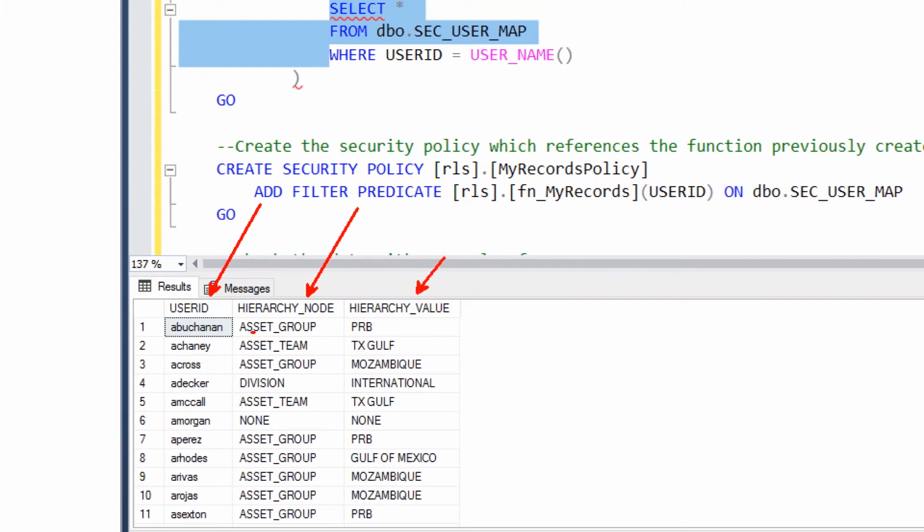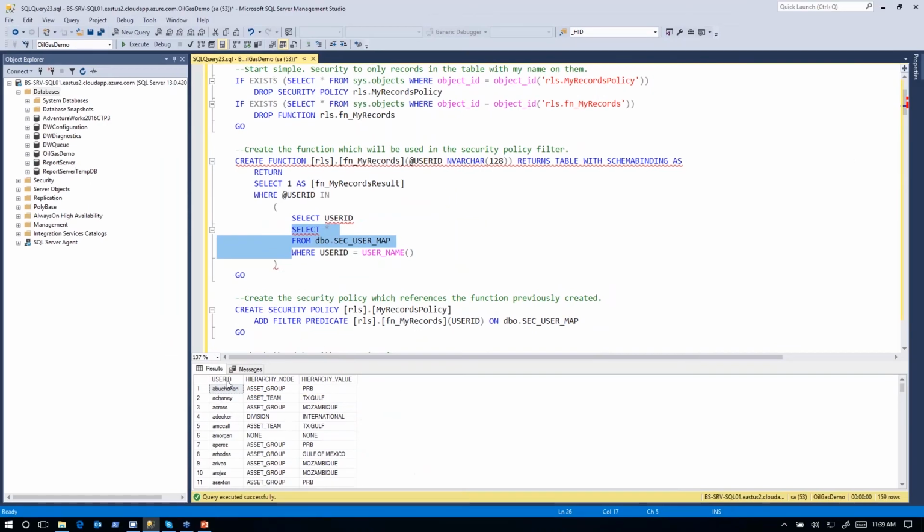So at the asset group level, we're saying that this person is supposed to be allowed to see all the PRB data. For this particular person here, they're allowed to see any data that's associated with Texas Gulf, and so on and so forth. So this person's allowed to see anything that falls under the international level. So no U.S. data, only non-U.S. So this person here would probably be able to see the Mozambique data, but they wouldn't be able to see Gulf of Mexico. We'll dig into this a little bit more, but just for right now, know that there's a user ID. There's one record in here, 159 records, one for each user, and this is what we're going to use to drive some of the security in just a little bit.